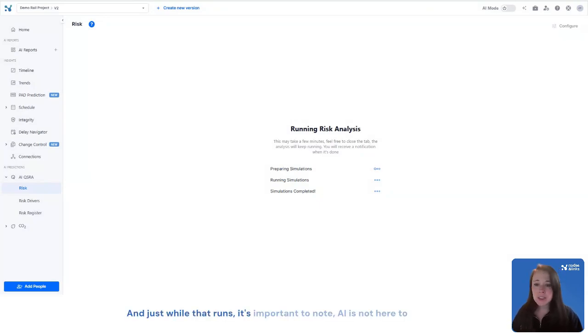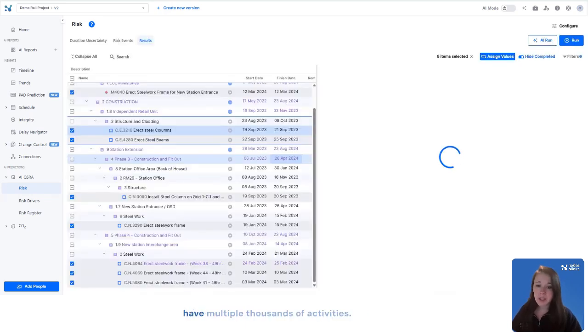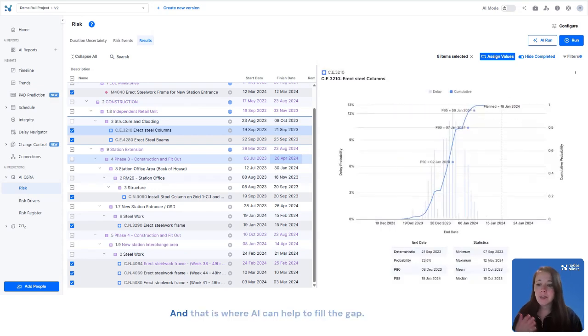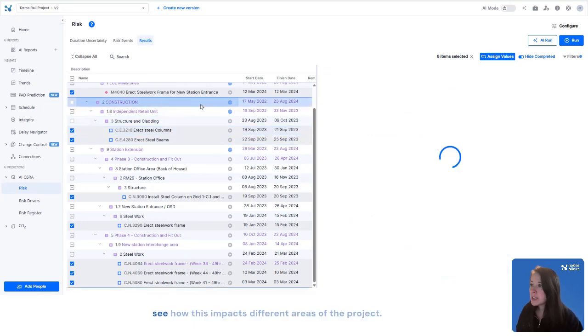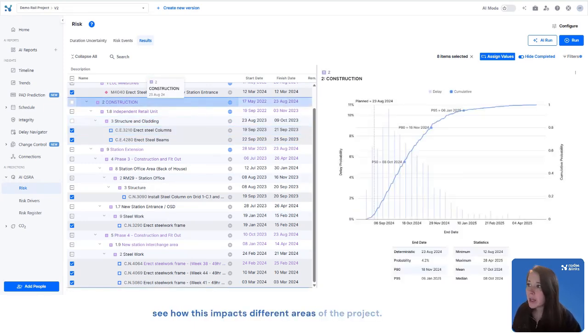And just while that runs, it's important to note, AI is not here to replace your expertise, but to complement it. Because even with efficient tools, there's a practical limit to how many activities a person can realistically manage, right? Most people have a good handle on a few hundred activities, but most schedules have multiple thousands of activities. And that is where AI can help to fill the gap. So there you can see I have the P curve that's been generated. I'm currently looking at this at the activity level, and we can, of course, climb up the tree and see how this impacts different areas of the project.